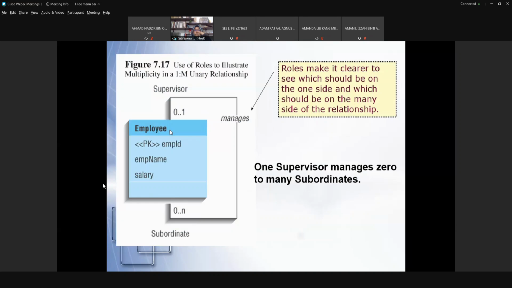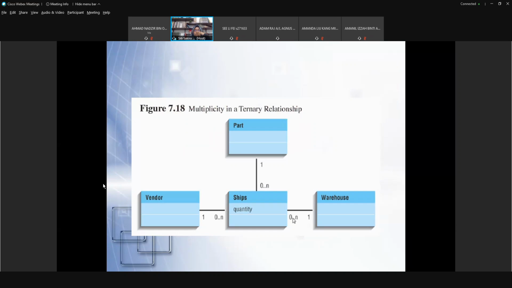Okay, this example shows all the things that we have learned so far: the class, the unary relationship, and the roles, and also the multiplicity in one single class. Okay. Multiplicity also can be shown for the ternary relationship like this.